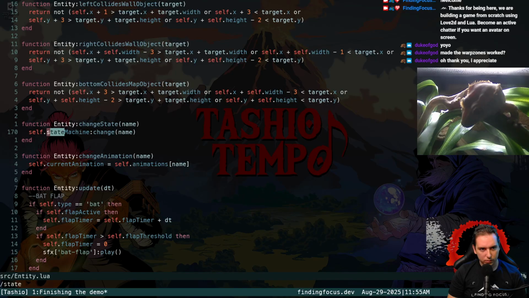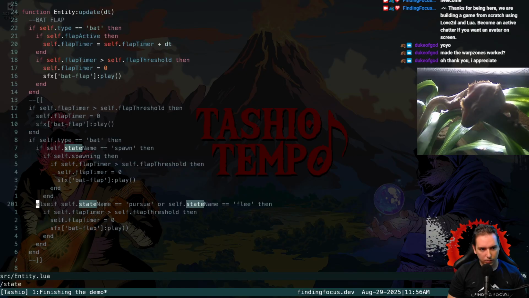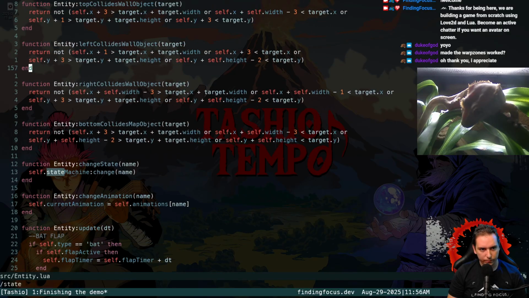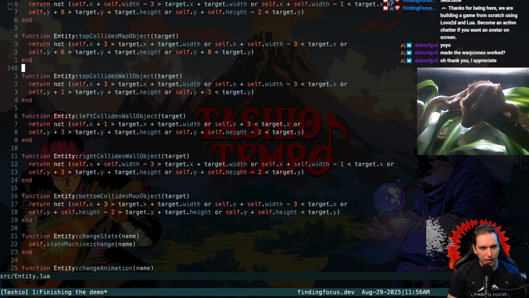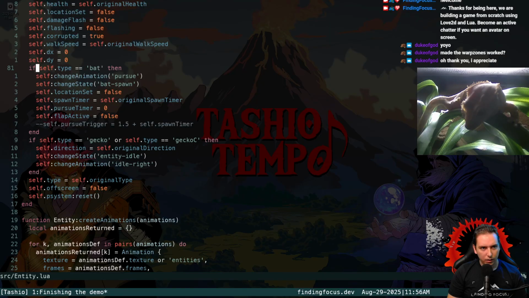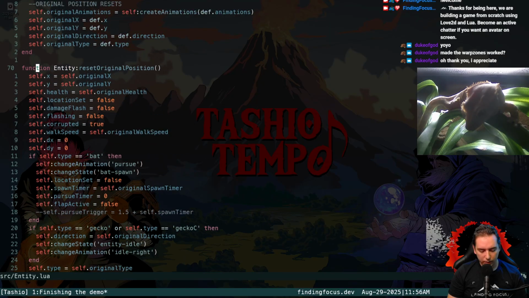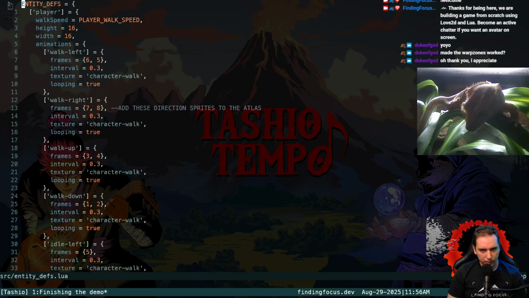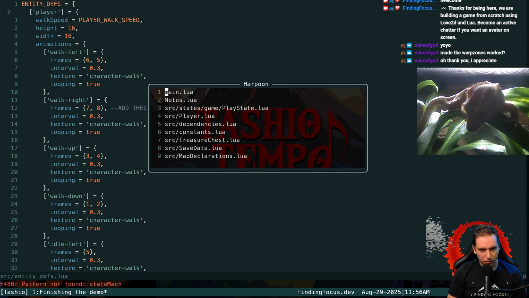How are we doing this? It should be in the gecko entity then, in the actual, because the entity has a state change method. Dude, yeah, where are we putting in this dot state machine? Where are we actually assigning? Is it not? Let me check the entity defs real quick. Do we put anything into a state machine? No, we don't. Okay, so map declarations, we must.